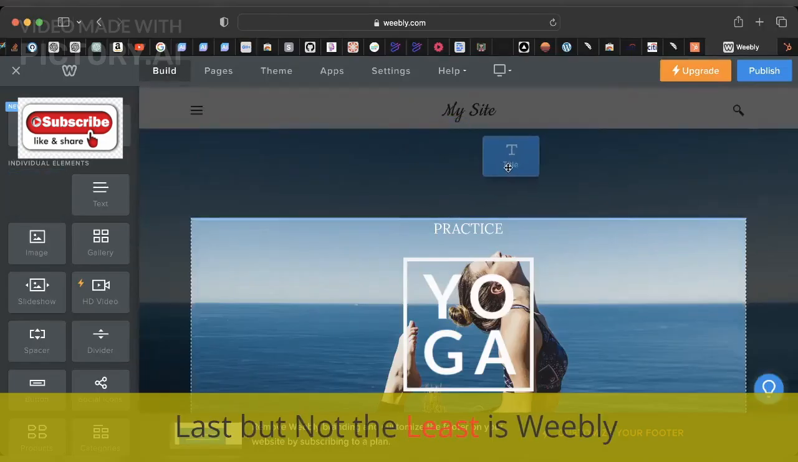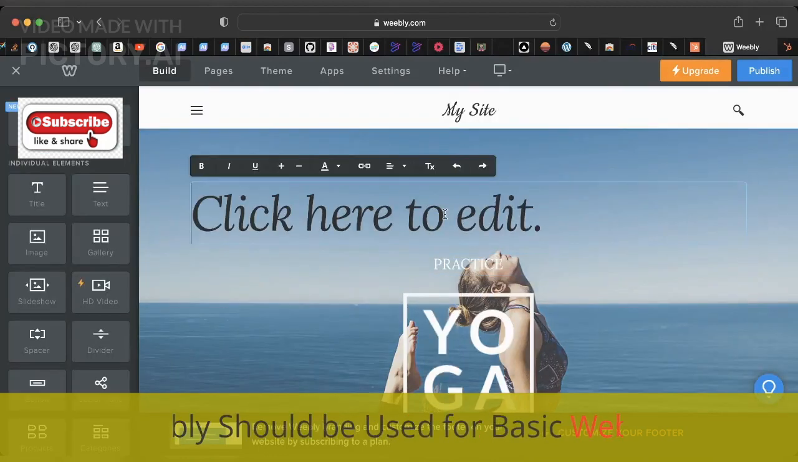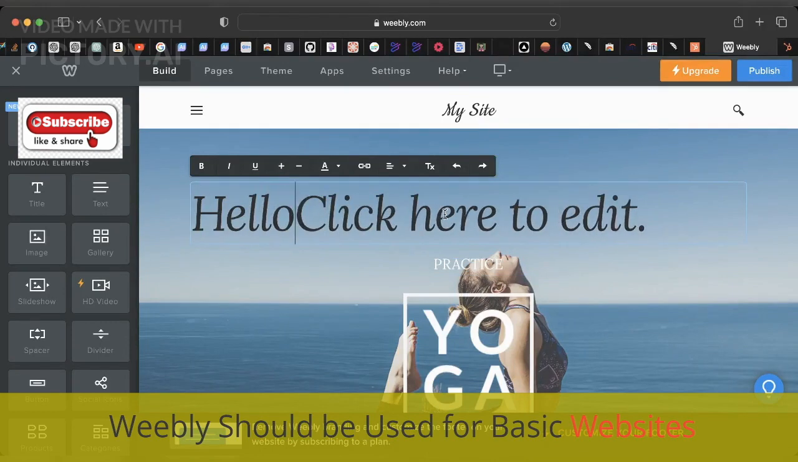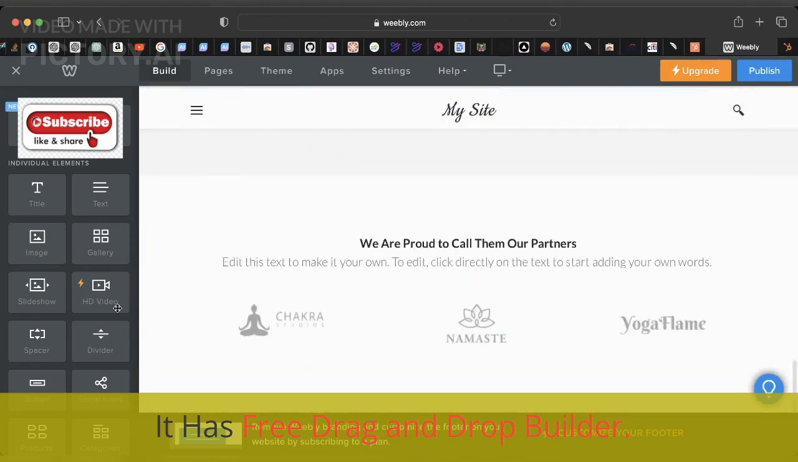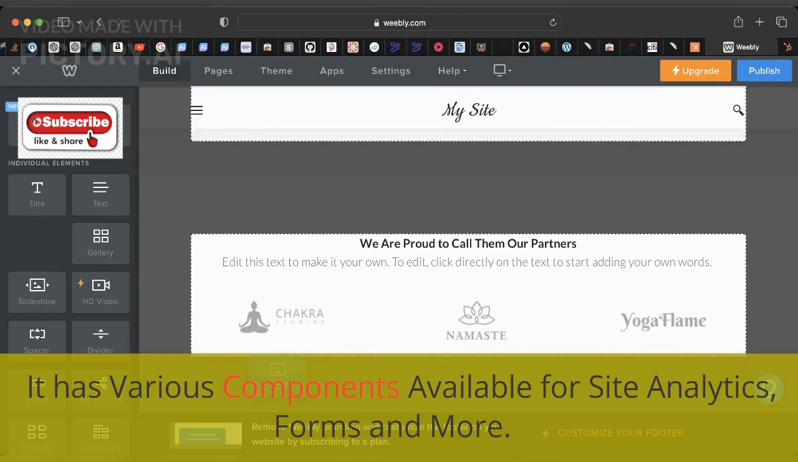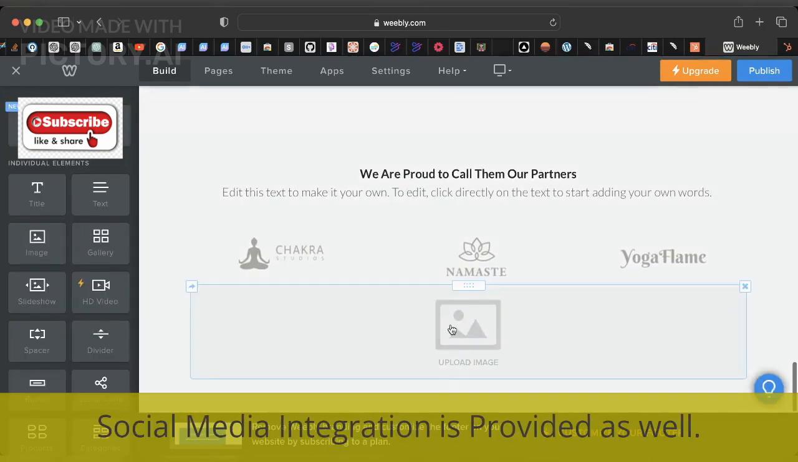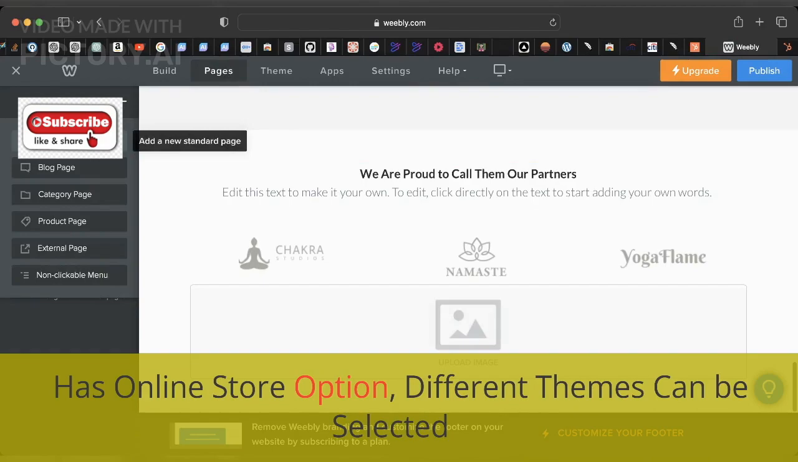Last but not the least is Weebly. Weebly should be used for basic websites. It has a free drag and drop builder. It has various components available for site analytics, forms and more. Social media integration is provided as well. Has an online store option, and different themes can be selected.